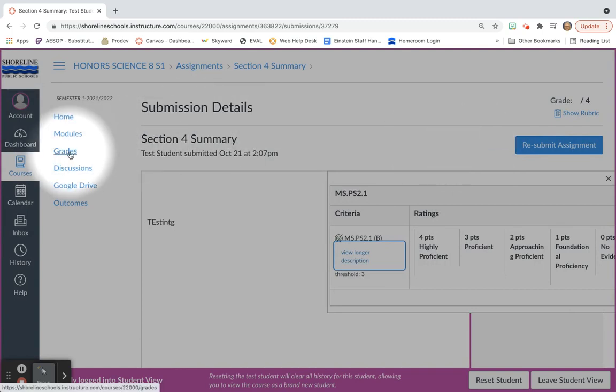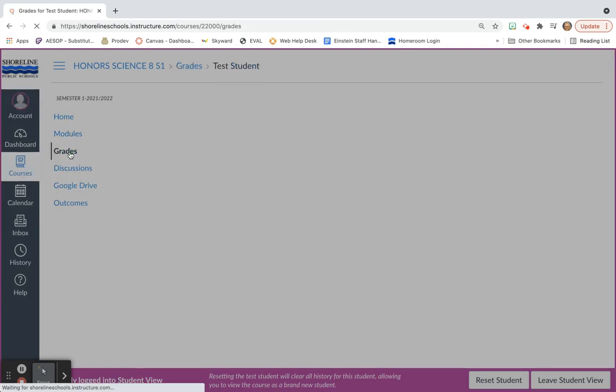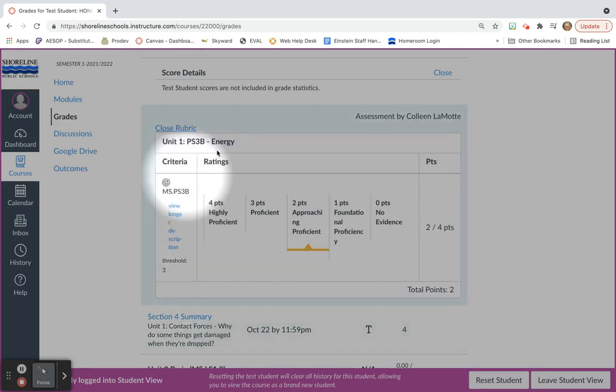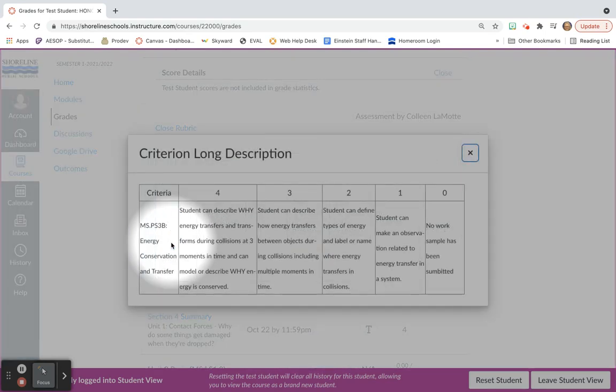Further, if students go to Grades, it shows what the student was given as their score. And again, to see the details, you would need to click View Longer Description.